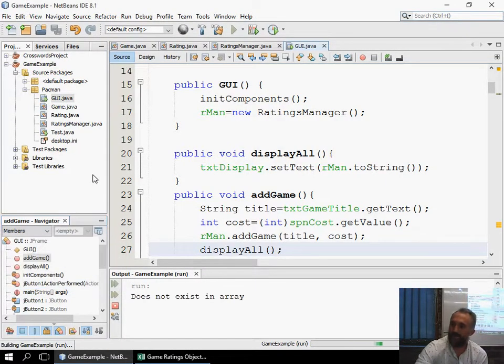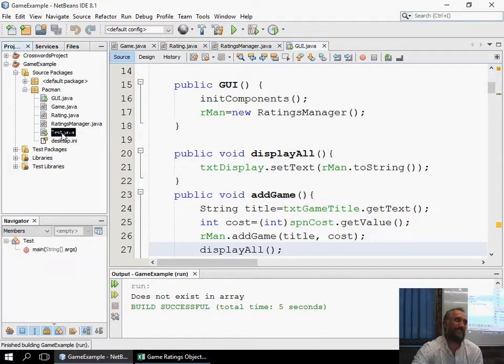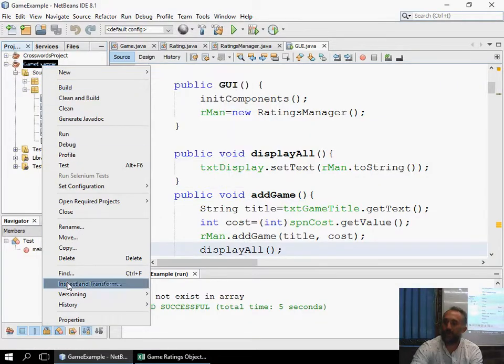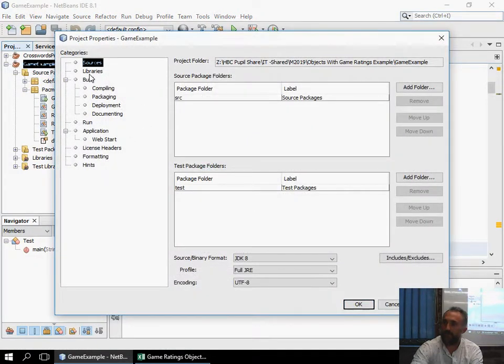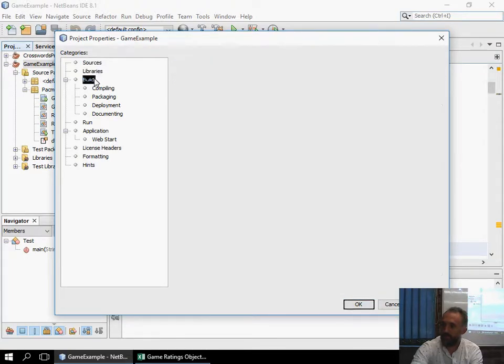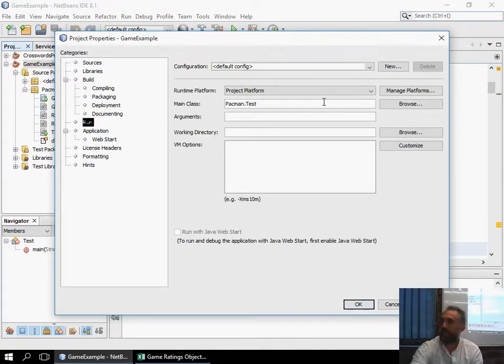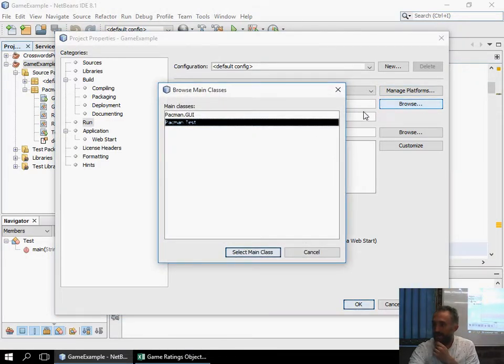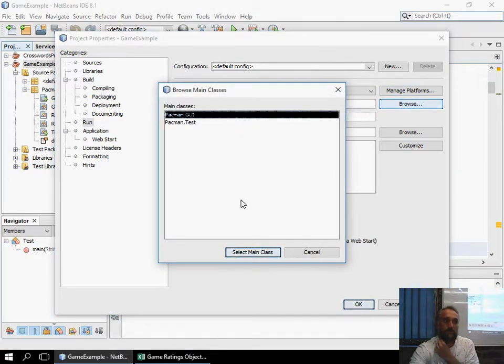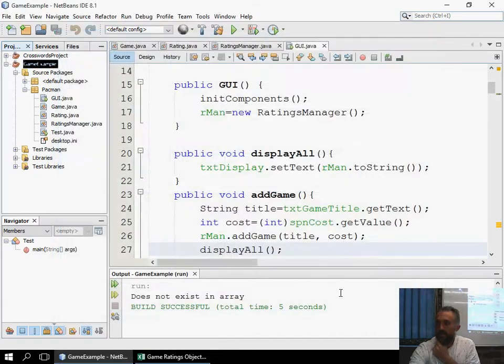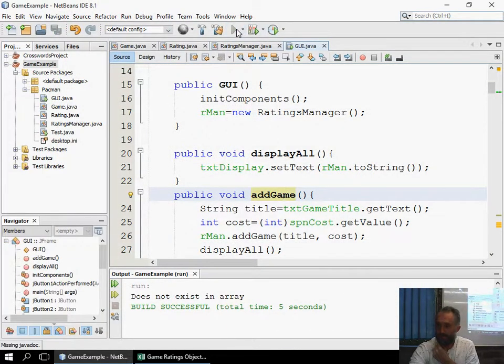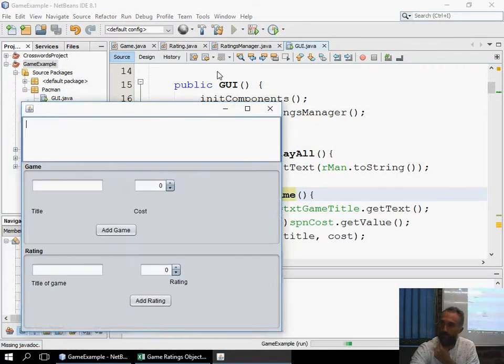So, oh, you know what? It doesn't work. You know why it doesn't work? Because guess what my main class is? It's running test. So how do we change my main class? We right click to the properties of our game. Under where it says, I can't actually remember, build, nope, run, there we go, run. The main class here, you can browse for and change to a different class. Now it will run from my GUI.